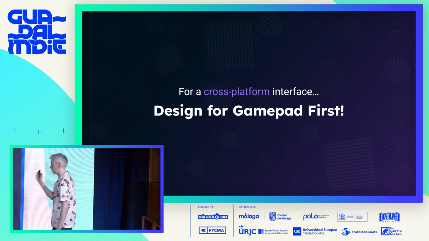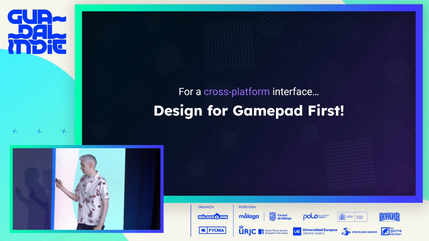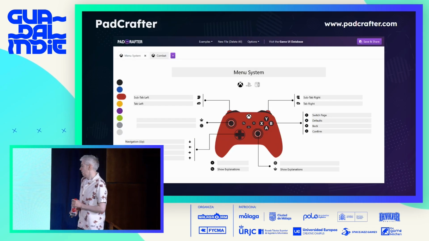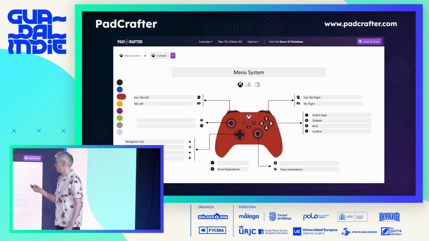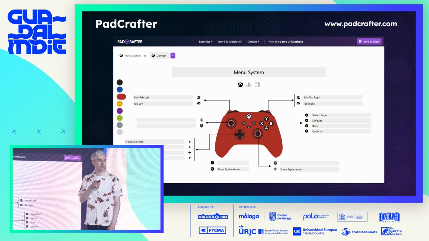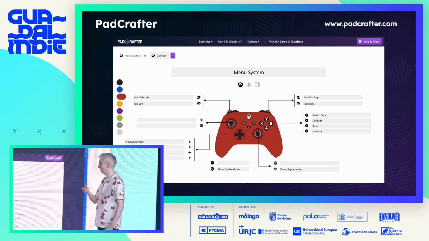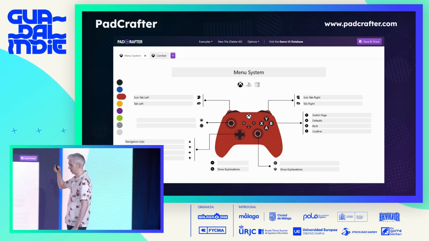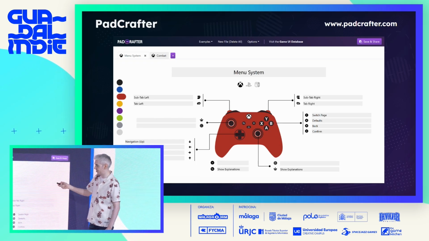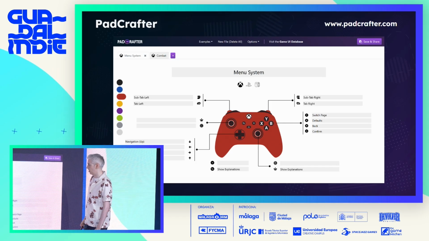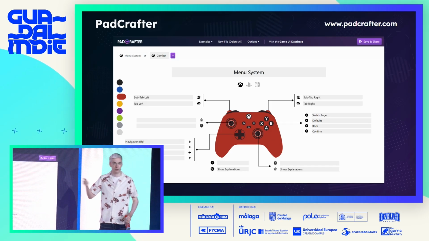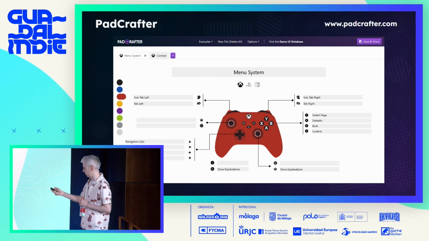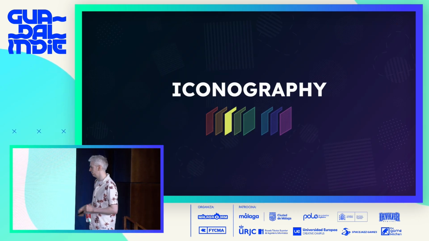So, for a cross-platform interface, design for gamepad first. That's a really important thing to remember. I built a tool called PadCrafter. Has anyone here used PadCrafter? No? OK. So there's a link on the database for this. If you click on the little PadCrafter link, essentially you can craft your own control schemes. And it's got mouse and keyboard support now as well, so you can create these gamepad first, mouse and keyboard compatible control schemes for use when you're making your UI.